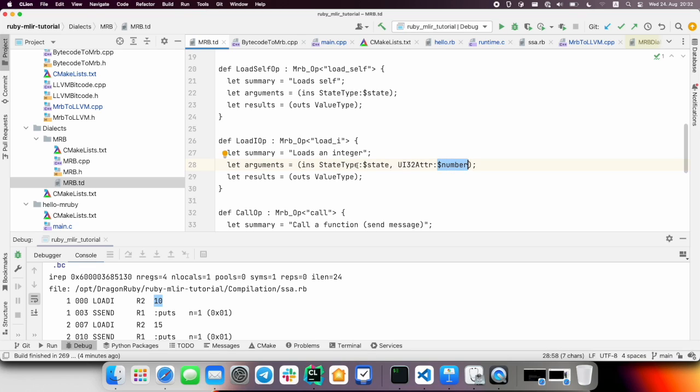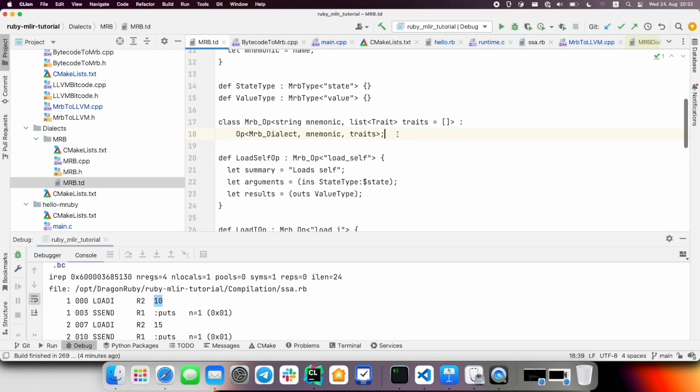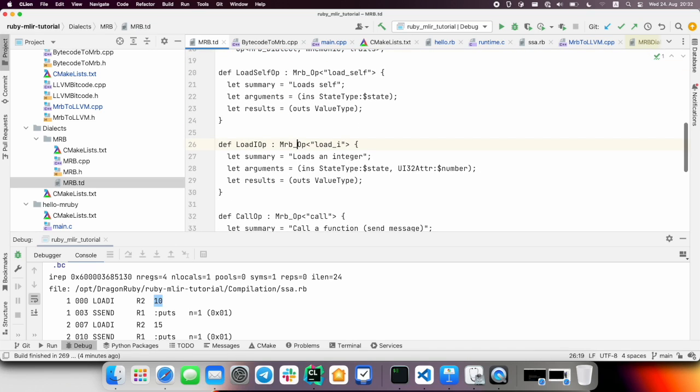And how did you define an mruby op, like the thing you are inheriting from? This is just some general thing. I could have just done it like this, right? It's kind of a shortcut, this is the way you define it. Okay, and op is predefined? Yeah, op is coming from the standard MLIR library. It's a predefined thing, and there are lots of predefined things.